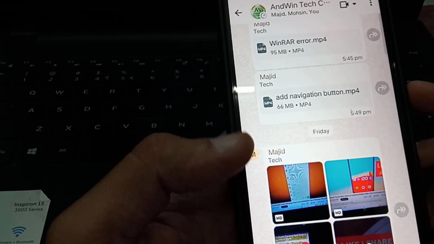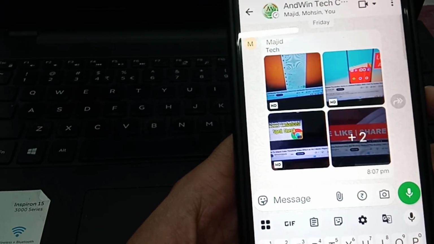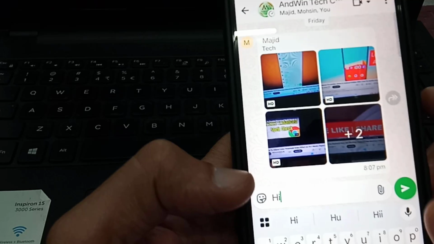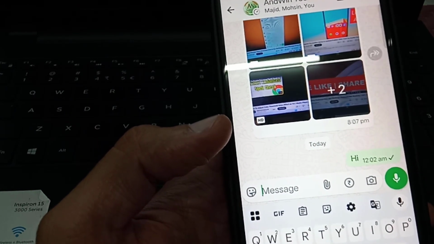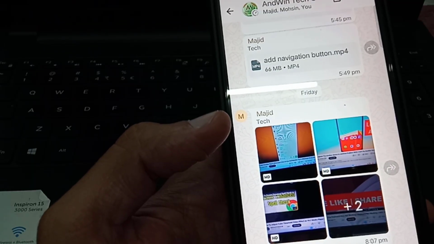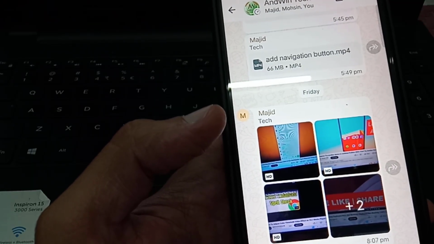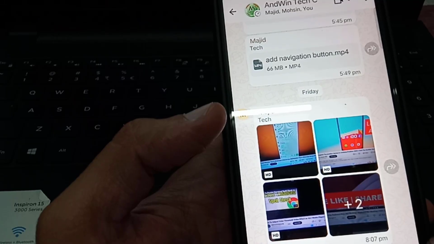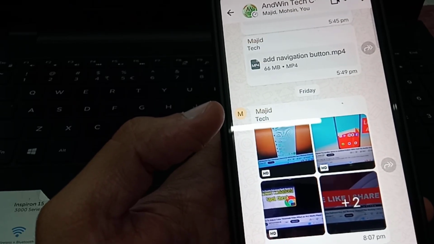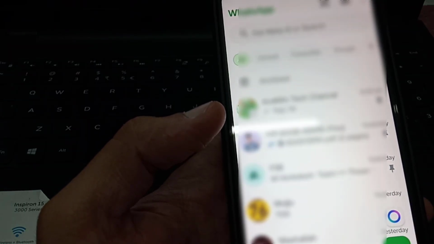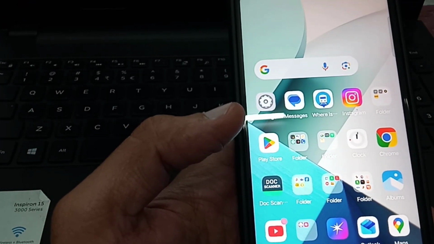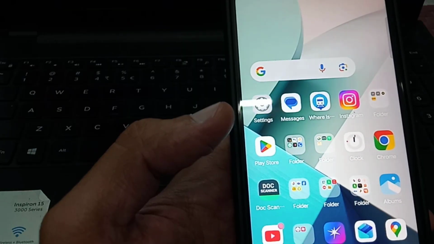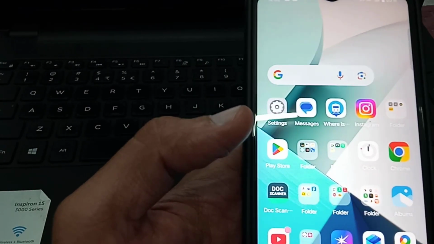Then I will go back and send any message, and if someone sees this message, under my name it will show as admin. That's it guys. So in this way you can add member tag, and in this way you can use add member tag on your WhatsApp.